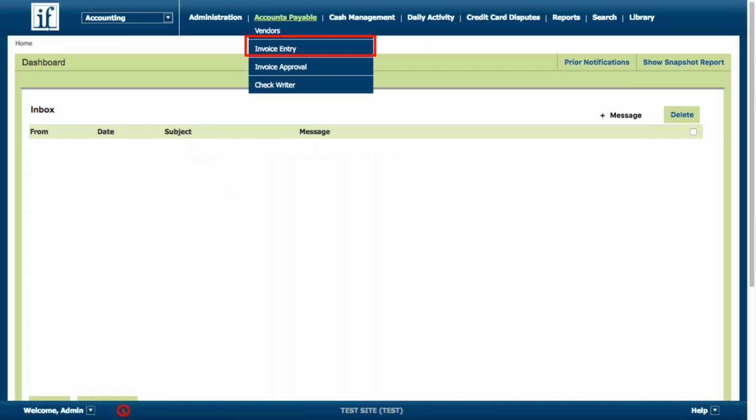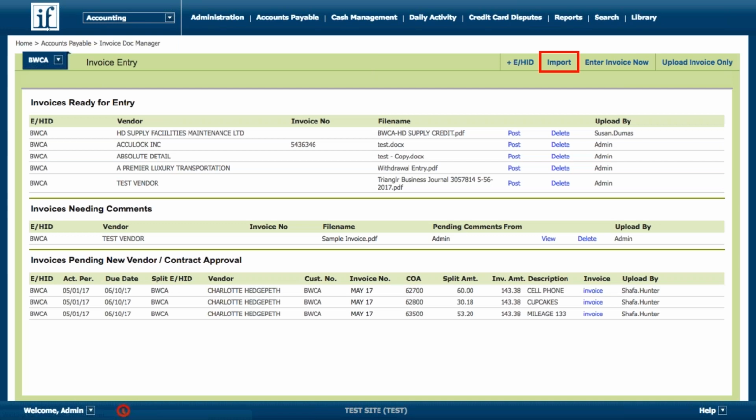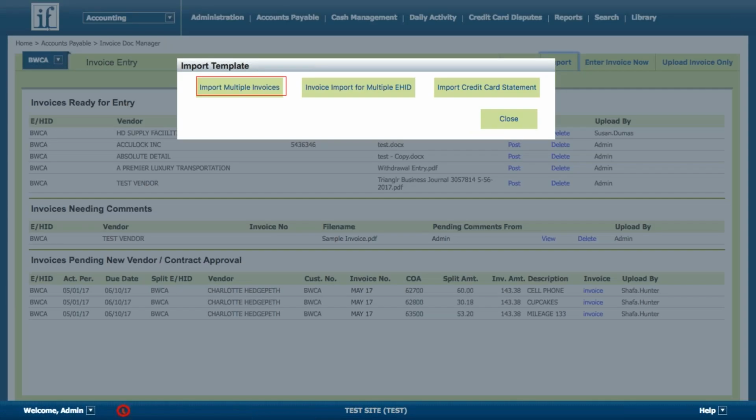To start the process, we'll need to go into the import option. To do so, if we select Accounts Payable Invoice Entry, and then select the import option from the upper right action bar, this will take you to the import template options. From here, you can select any of the three accounts payable import options, which are import multiple invoices, import invoices for multiple EHIDs, and finally the import credit card statement. For the first one, let's select the leftmost option for the import multiple invoices.